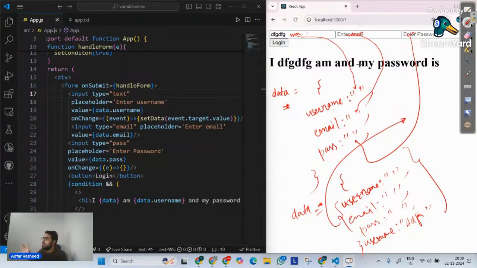Do you understand your logic? What I'm trying to say? How I am going to update the input fields now, targeting those individual keys inside the data object that I have. Do we understand that?